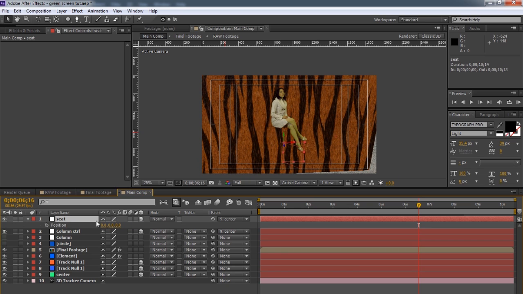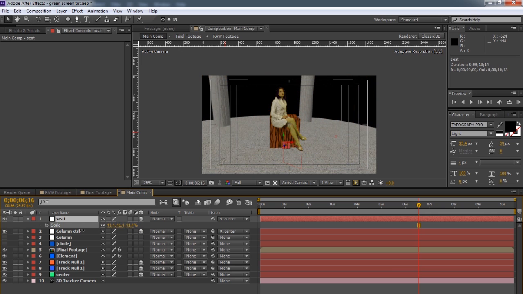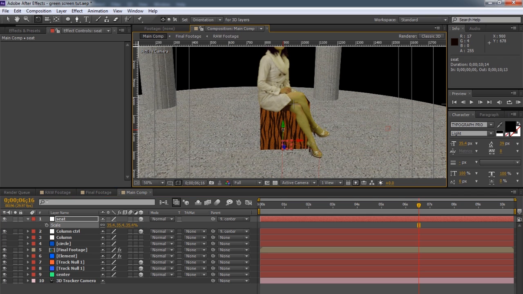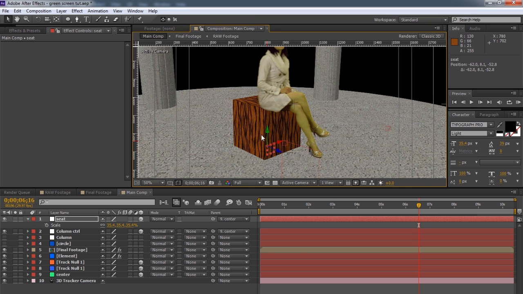And we can also press S for the scale to scale this down tremendously. And we're just gonna rotate the Y a little bit and position the seat so it looks like she's sitting on it.